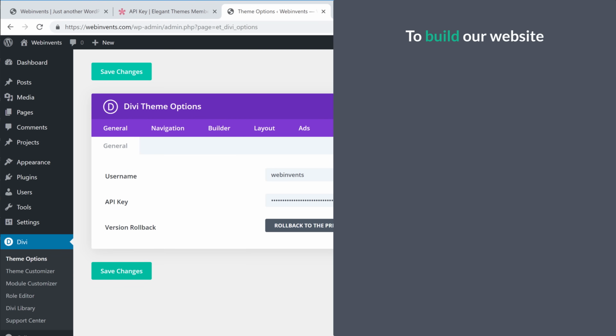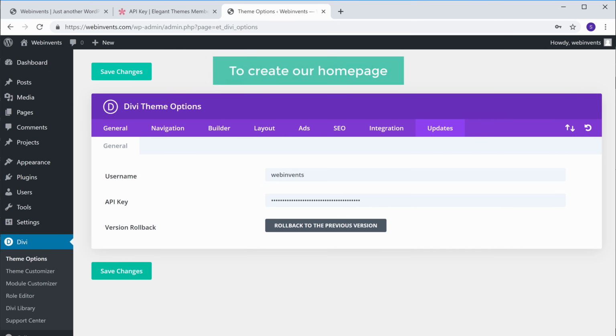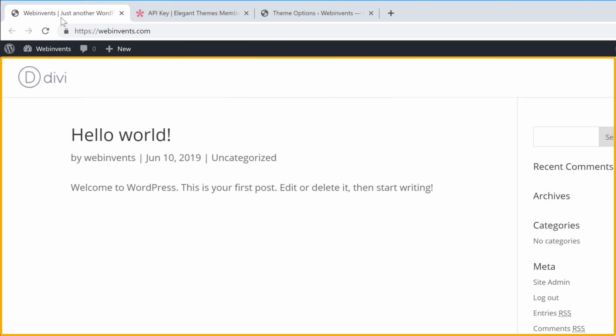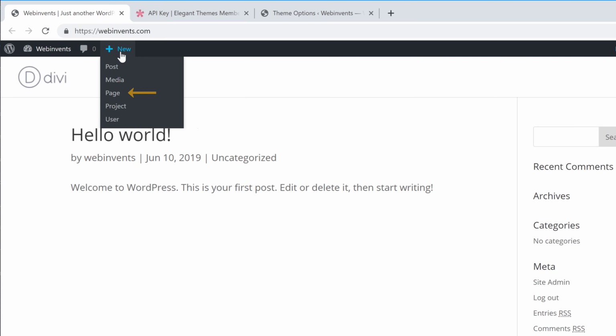So to build our website, we are going to do 4 steps. The first step is to create your homepage. So homepage is the page which everyone will see when they first land on your website. So to create our homepage, let's go to our site. Right now you can see this on our homepage, which is empty. Now to create our homepage, let's go to New and click Page.